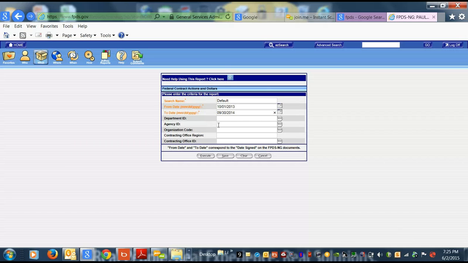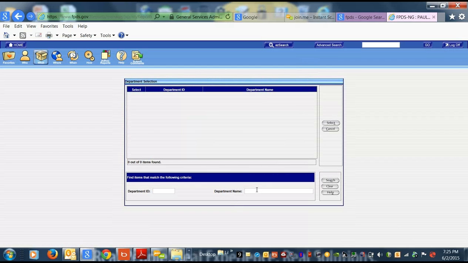2014. And I don't know that department agency's ID number. So again, I can use a search here and just put in the Department of Army, and the database will find the Army's code that we would need. We hope. Let's just put Army.